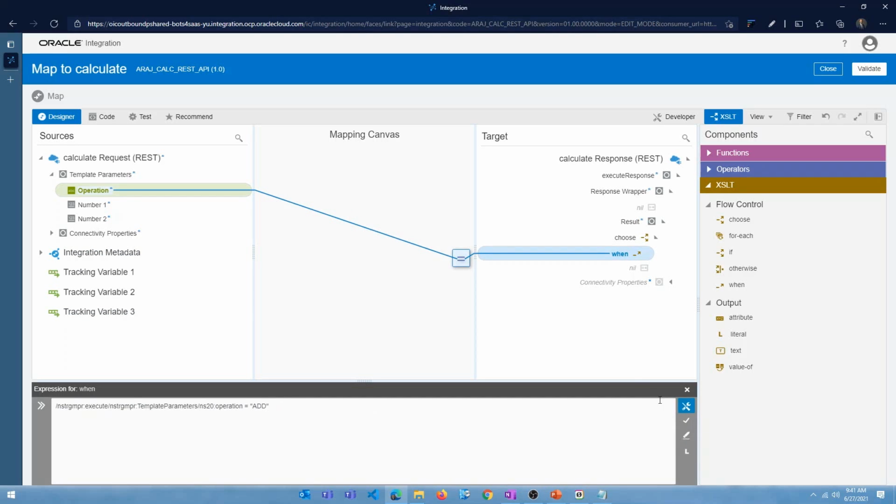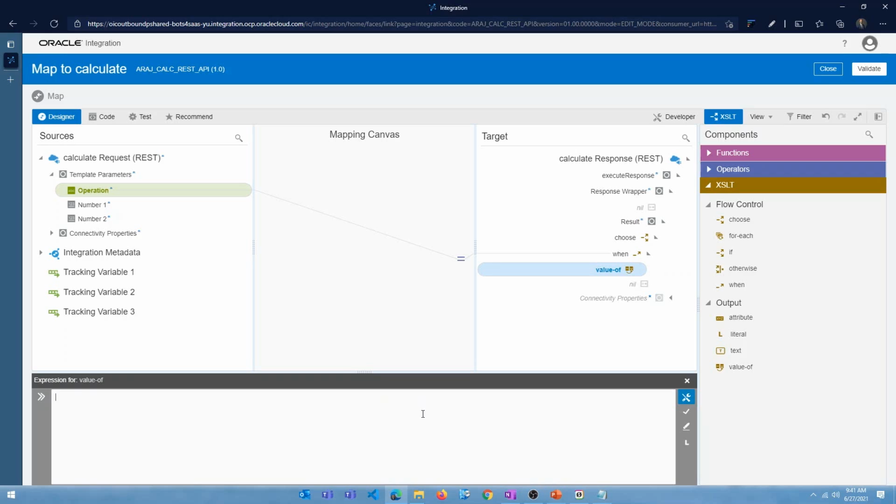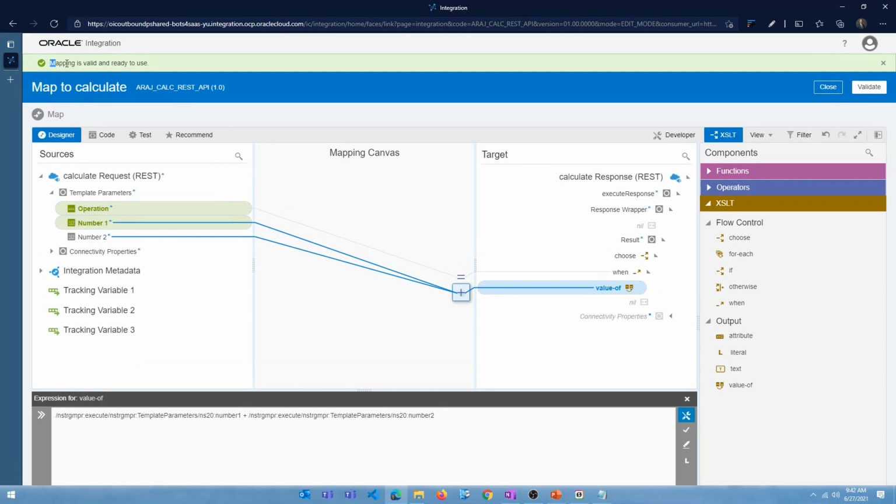Make sure you save. If it is add, what should be the value that I want to assign to the response, right? So for that, we're going to use the value of function or the operation. So again, drag and drop it to the left bottom of when. And this is where I'm going to specify the calculation logic. So I'm going to say number 1 plus number 2. All right. So what I just did is I checked the operation when operation equal to add. The value should be addition of these two numbers. All right. If you click on validate, make sure everything is fine. And then you can see that the mapping is valid and ready to use here.